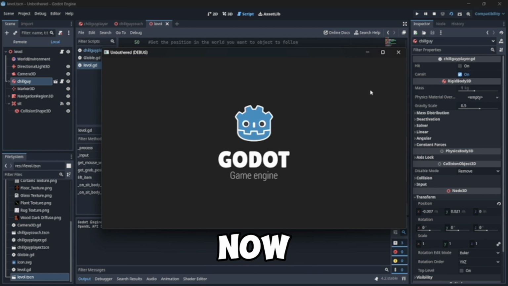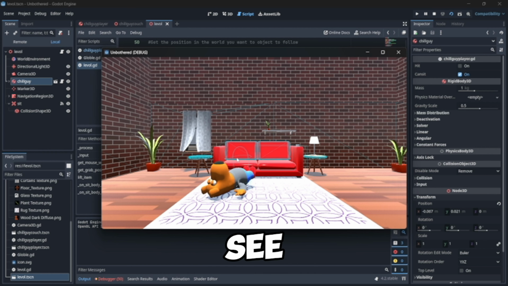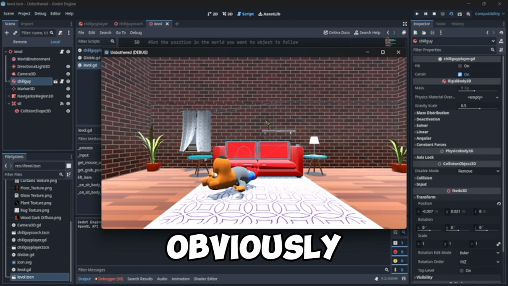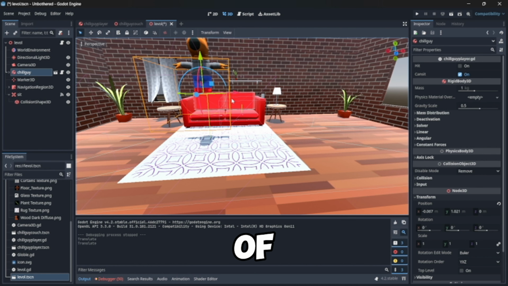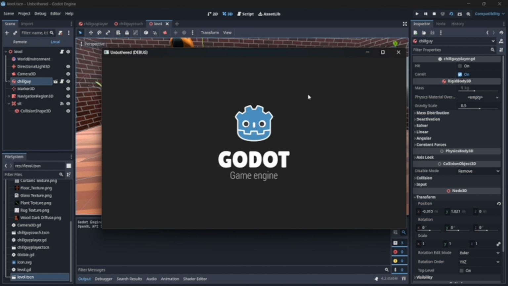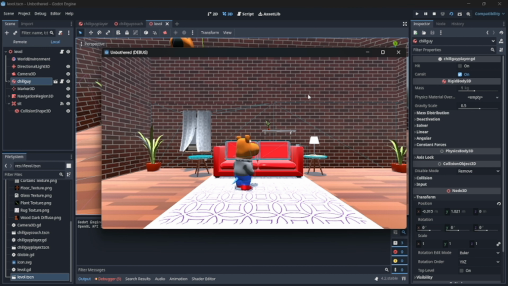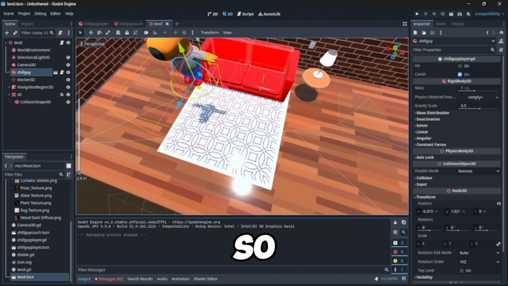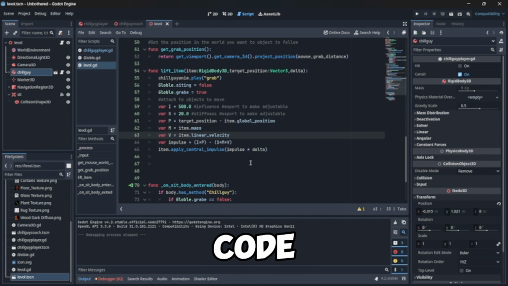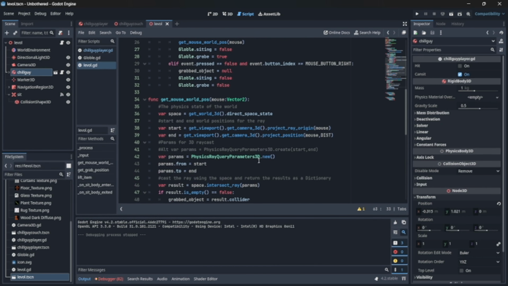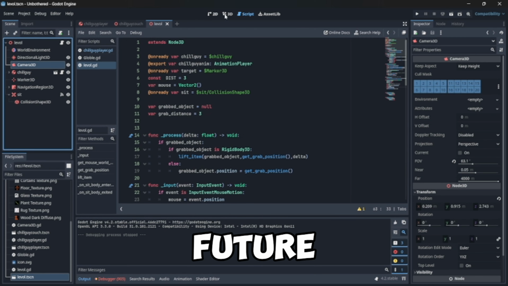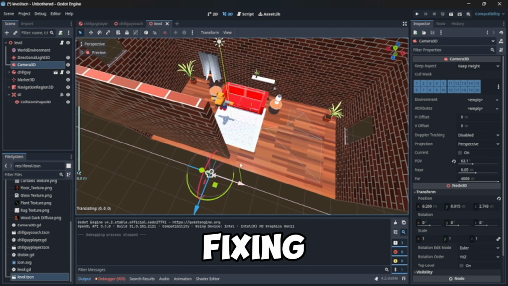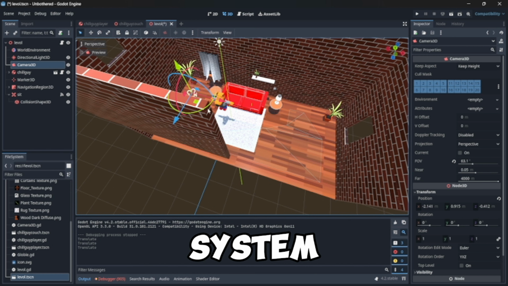Alright, let's test it now. Let's see. And first try, it's obviously not going to work. So I thought that he was colliding with the floor, so I raised him off of the floor. So the gravity still works, but him walking around doesn't work. So I thought that it was the code. So I went back and looked through it, but I could not find what it was at first. So I just left that for future me and started working on fixing the grabbing system.